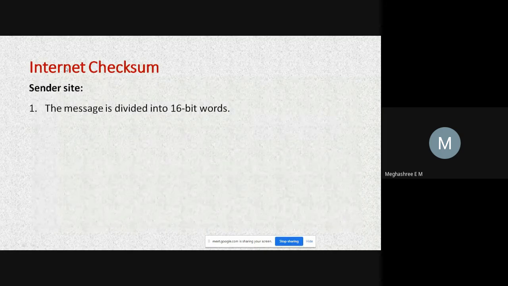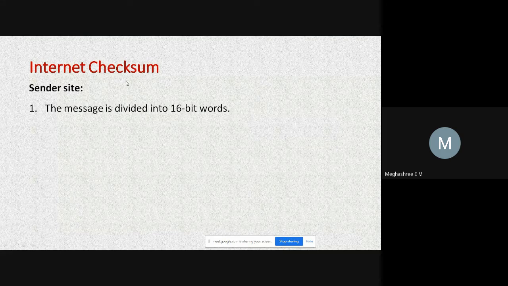Next one, the internet checksum is given, which is used in the internet network. In the internet checksum, at the sender side, first the message is divided into 16-bit words. Then what happens? The checksum value is added, that is 0. First the message is divided into 16-bit words and the value of the checksum word is set to 0.